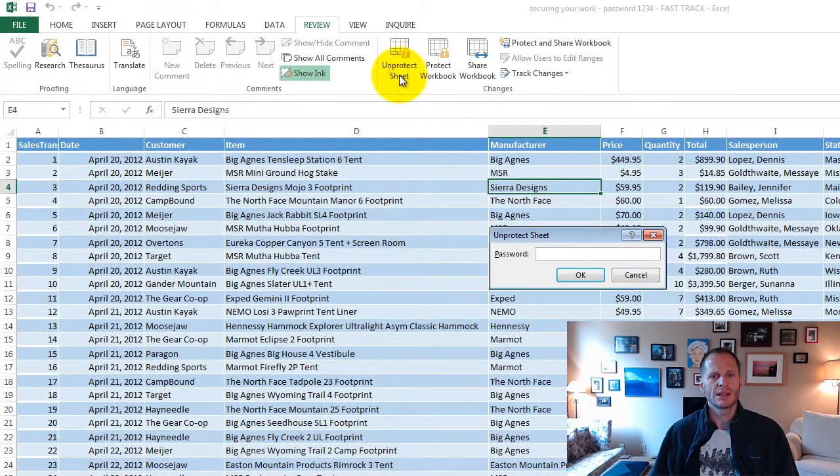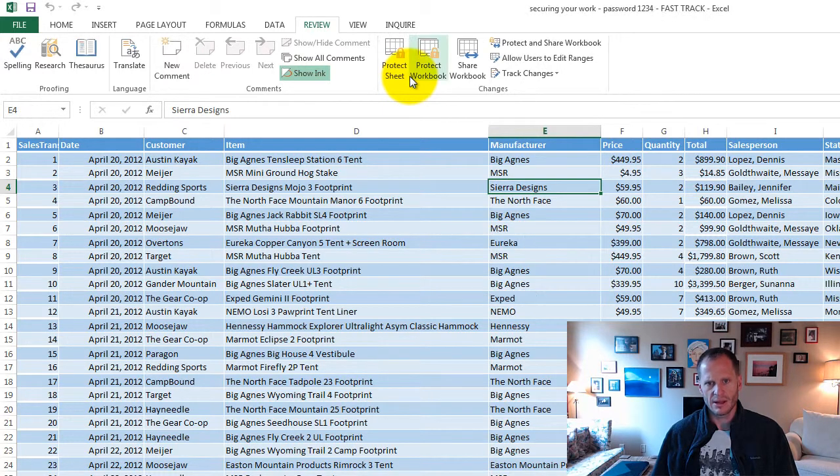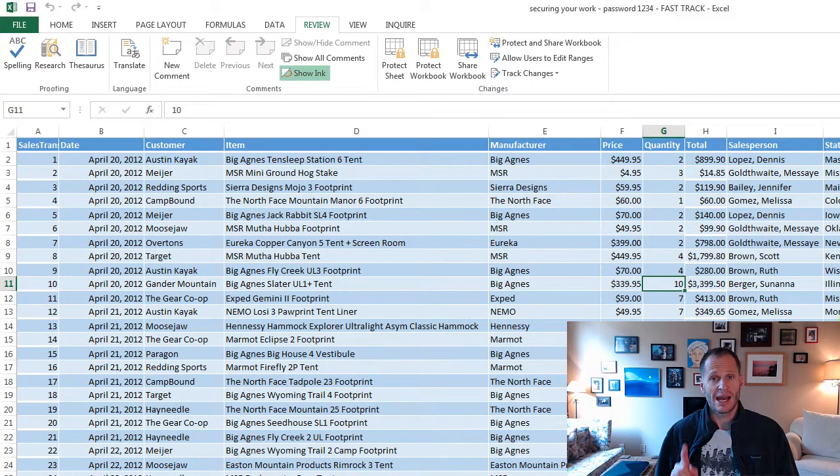I'm going to unprotect this sheet, 1, 2, 3, 4, and now it's all unprotected, and I can once again select in here, and I could change things and get back to my embezzlement 2. All right, pocket the difference.